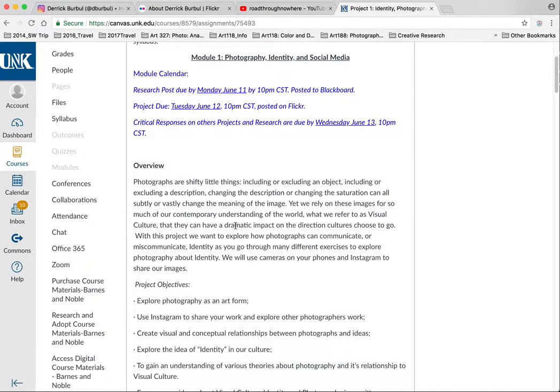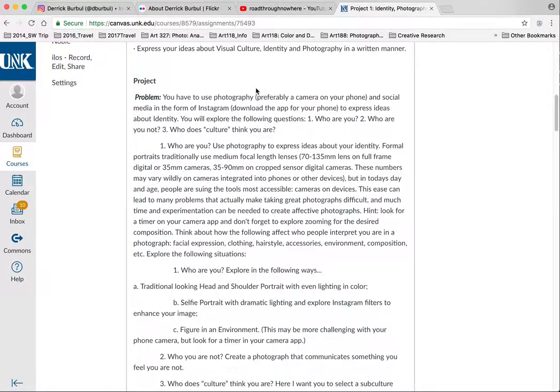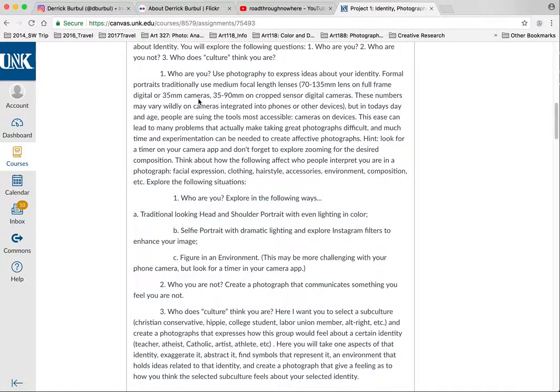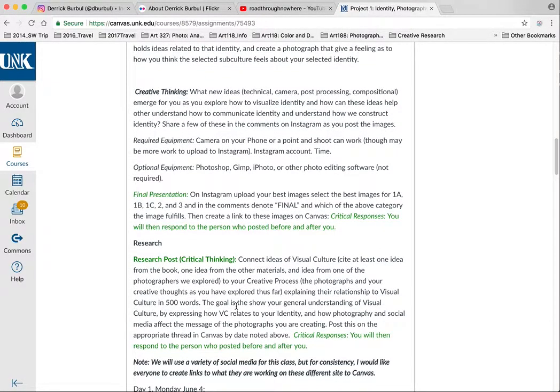overview, and then we have an overview of the project to try to give some conceptual thoughts about what we're looking at, our objectives. Then we get to the nuts and bolts of the project, what you're going to be doing. We have in essence, three things that we're looking at, questions that you're exploring. Who are you? Who are you not? And who does culture think you are? Creative thinking. I'm trying to emphasize these ideas of problem solving, creative thinking, and critical thinking. So here's some of the creative thinking ideas you should be thinking about.